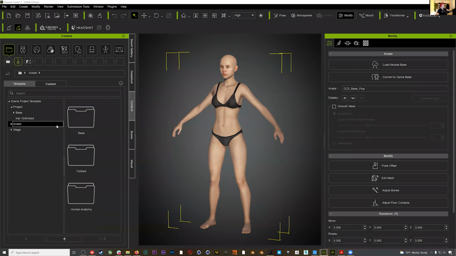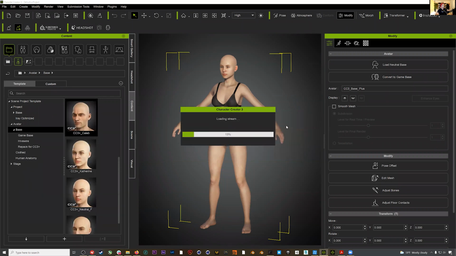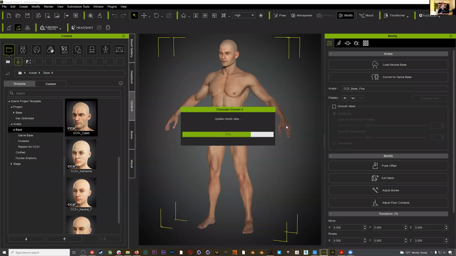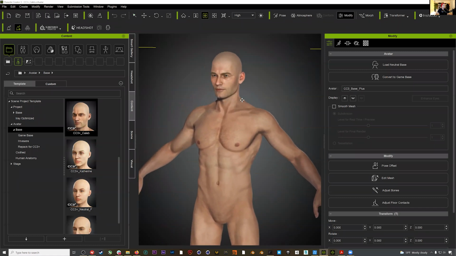For our purposes today, I'm basically going to take a base character. These are one of the starter characters that come with the program. I'm going to be using Caleb. And from Caleb, as you can see, we have muscular Caleb here. We can use a lot of morphs to change Caleb's physiology and make him more unique.